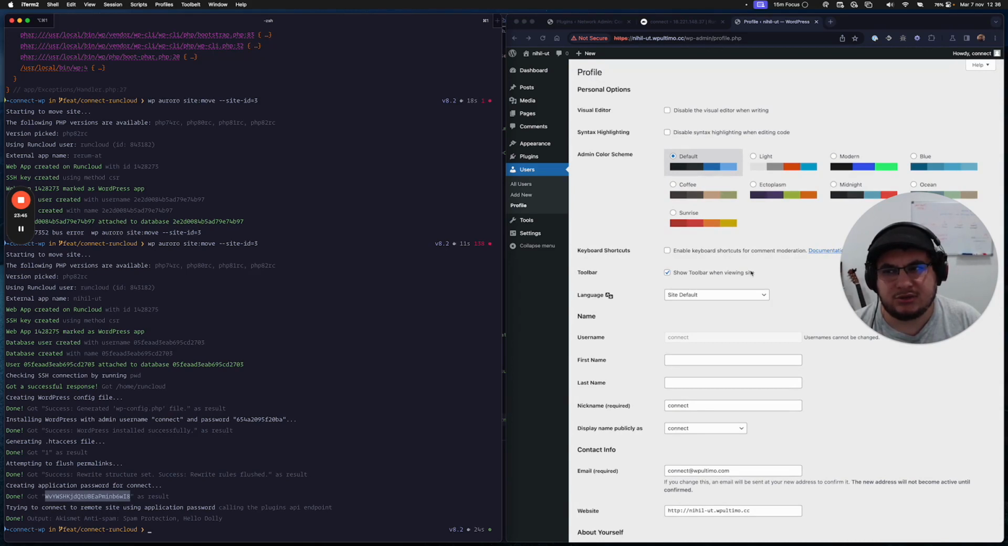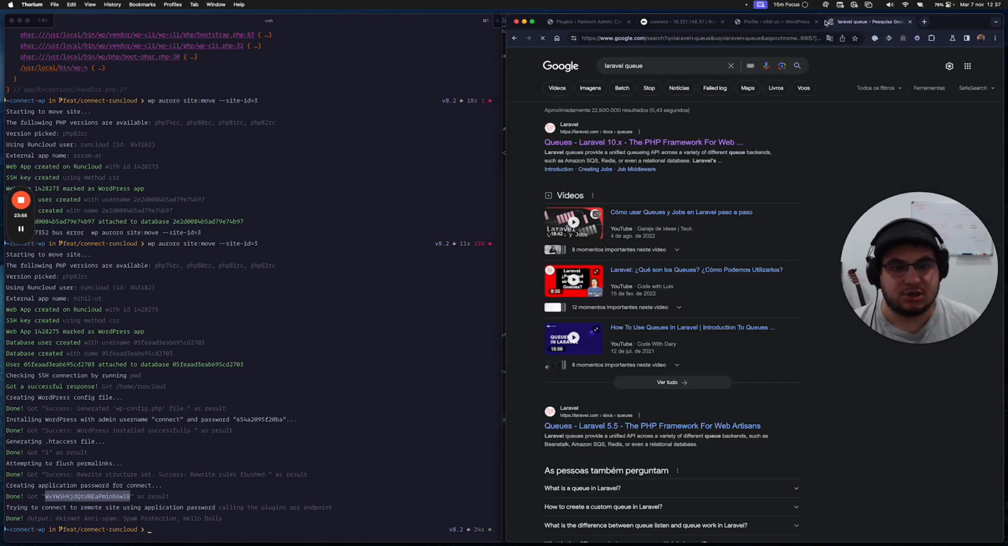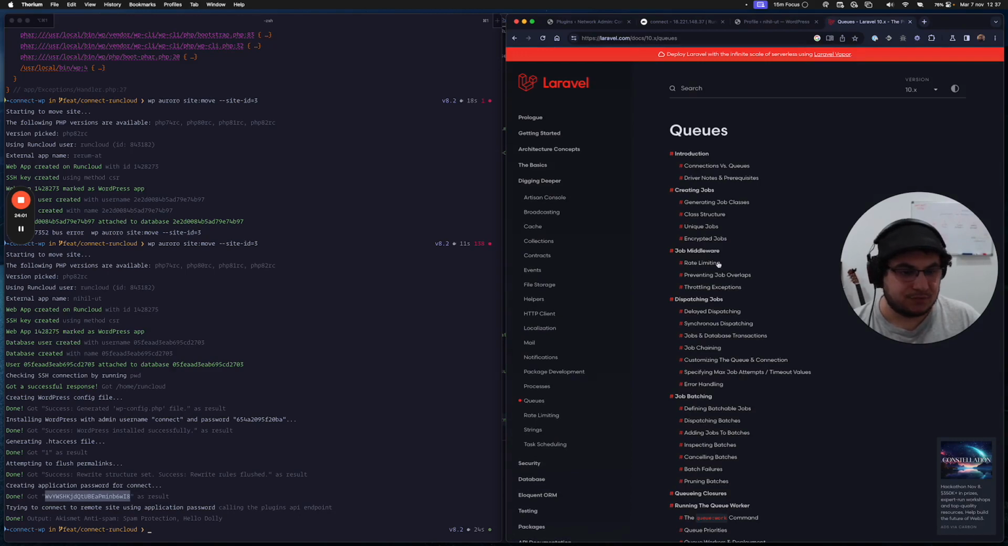The only thing that was missing that I was able to get to work was the Laravel queue system. So let me bring that up here. If you want to read more about it, you can go to Laravel and queues. The Laravel queue system is pretty much a way of dealing with heavy processes in the background, in a way that doesn't affect the other requests that the network is getting.